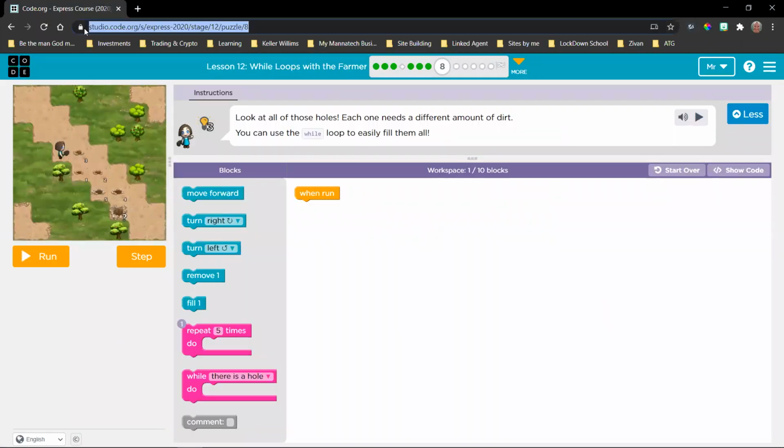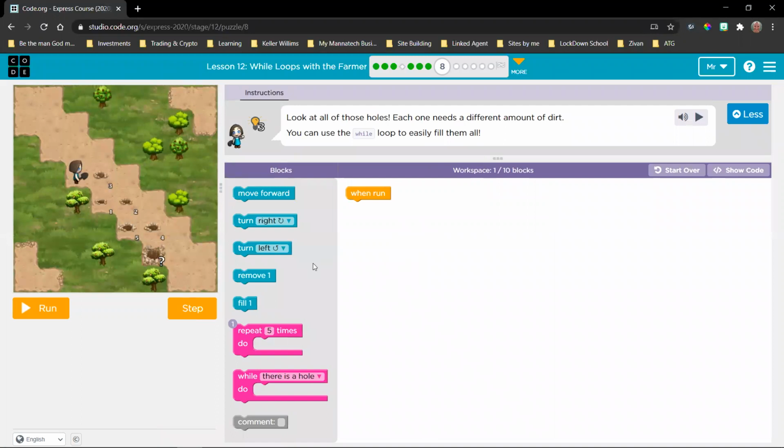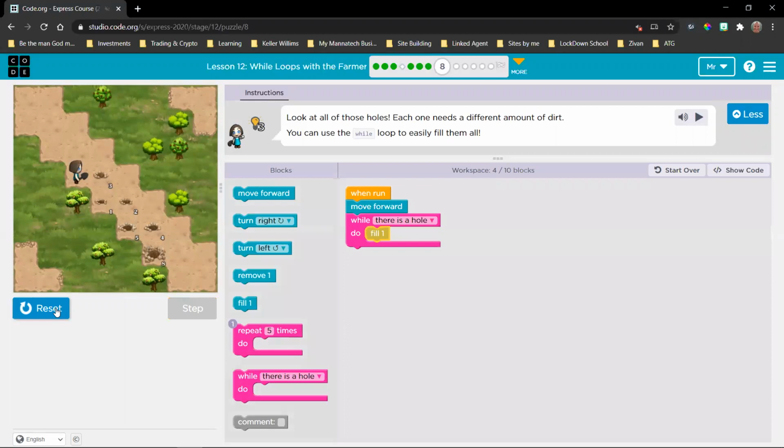Okay, I'm just going to add this into the chat box there. Look at all of those holes. Each one needs a different amount of dirt. Can you use the while loop to easily fill them all? And that is a yes. But before we can, we need to move over them. So we're going to move 1. We're going to say, while there is a hole, fill 1. I'm going to test that and see that it works.